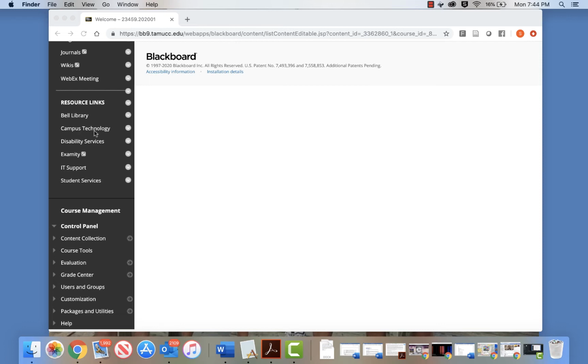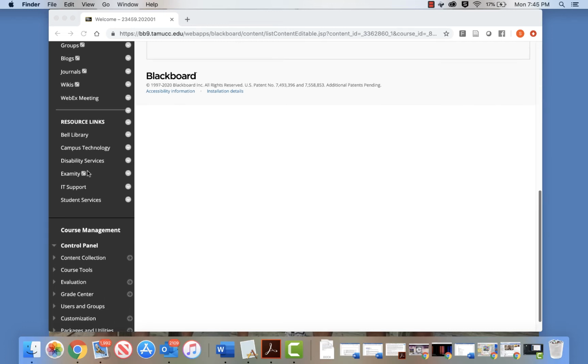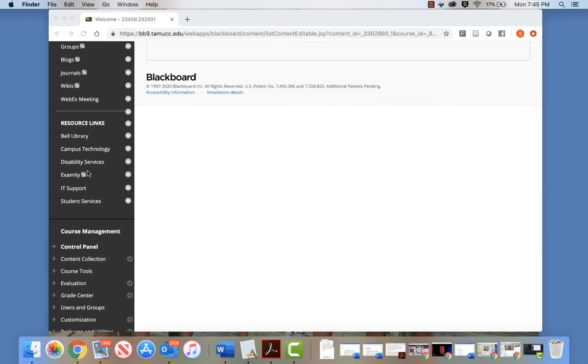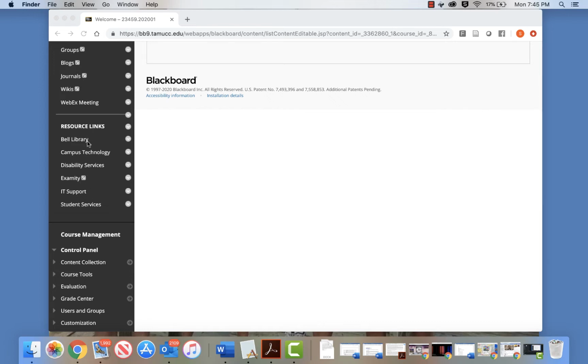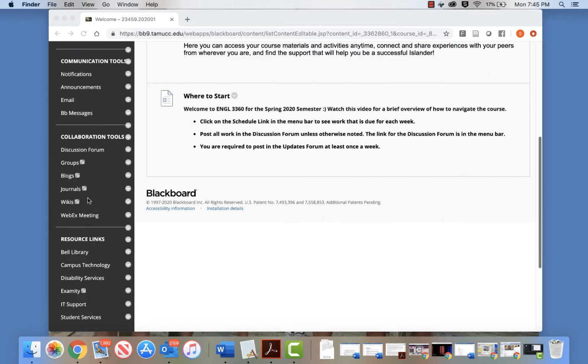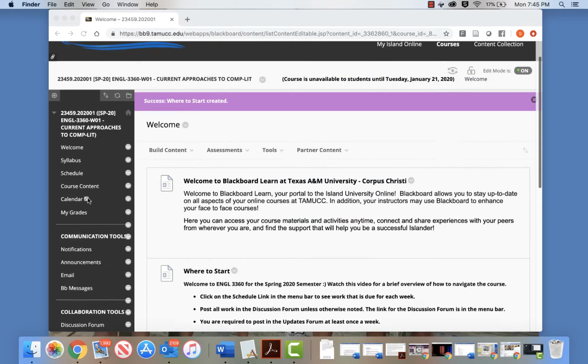Library, if you have technology you need help with. Disability services, this is if you have tests. We won't have tests. IT support: I would say don't hesitate to reach out to the IT support. They're always very helpful. Whatever question you have, if they can't answer it, they'll give you some idea of what you might try or where to go next. So there's lots of good help there. If any of that looks useful to you, check those out.